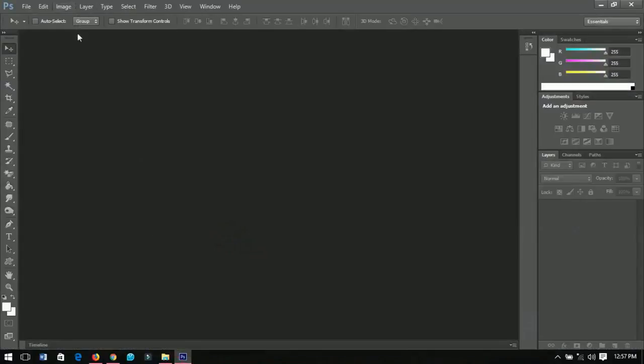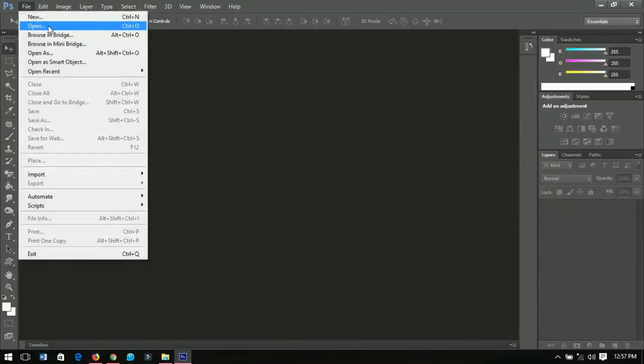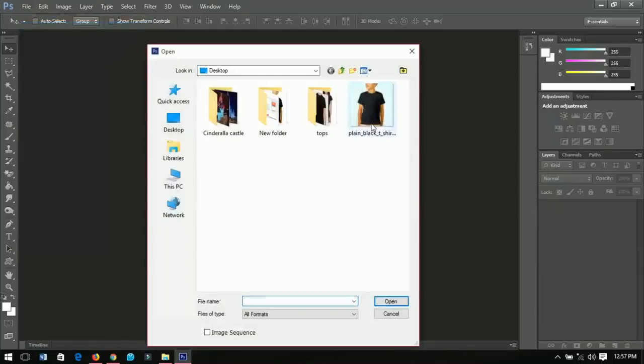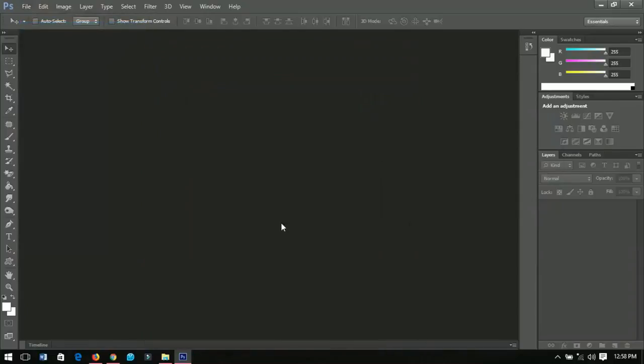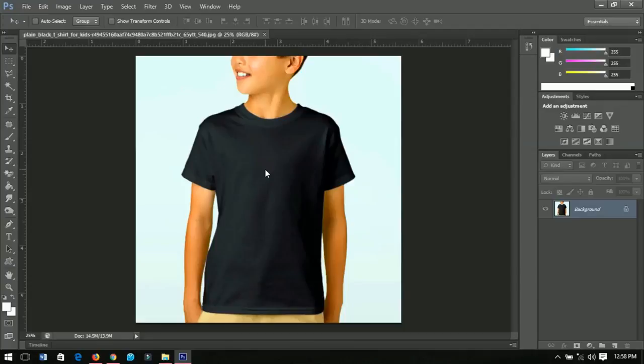Alright, so here we are in Photoshop. The first thing that you have to do is get a sample of the picture that you are going to use. So I have a very clear sample here. I'll go to File and Open, and I'll open the plain black t-shirt. I'll do my possible best to include a link in the description so that you can download this particular picture if you want to use it.